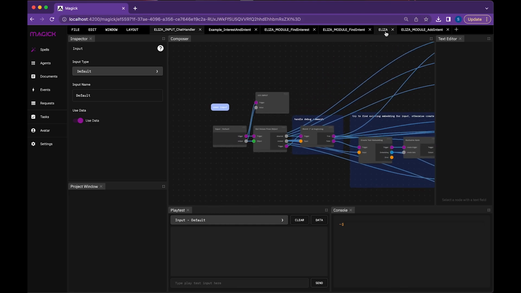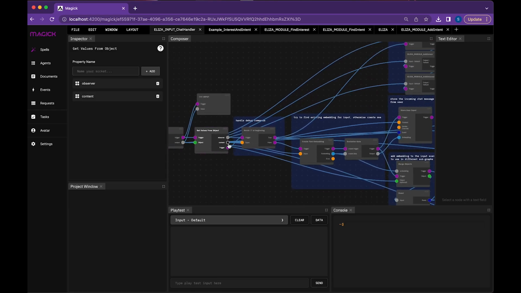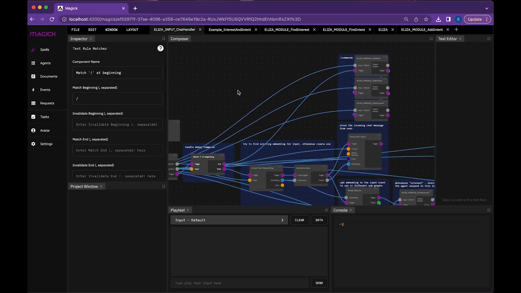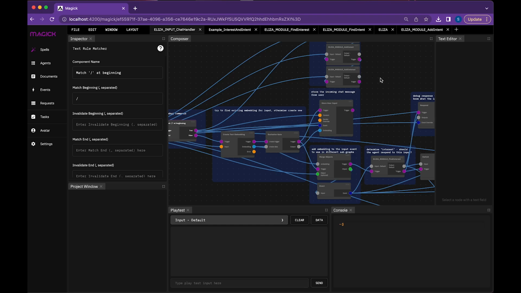Real quick, the input comes in from the Eliza root graph. It lands here in the default input. We get some values from that input, specifically the content of it, what the user actually wrote. We look if there's a slash command, and then if there is, we look: is it slash add skill, slash add intent, slash add interest? And if it is, we handle those by actually adding those as documents.